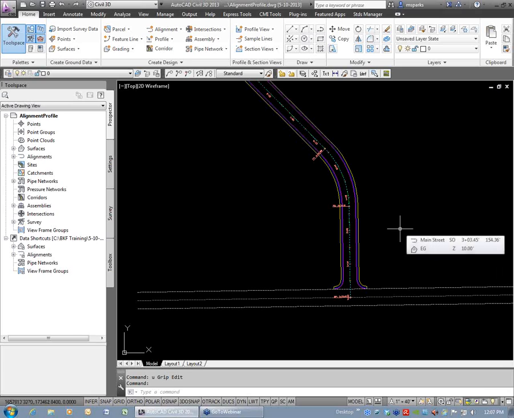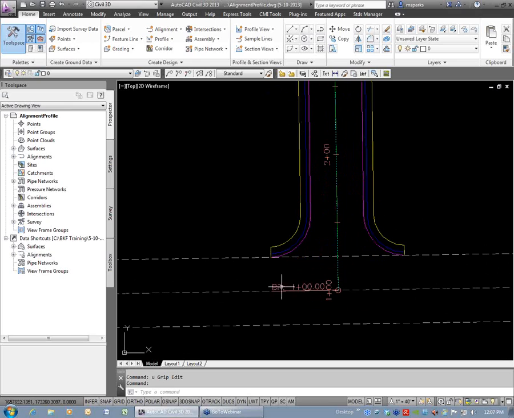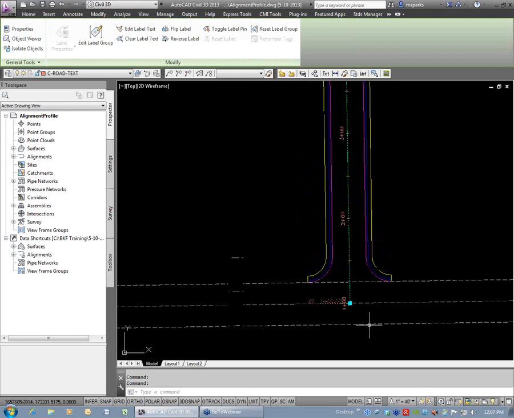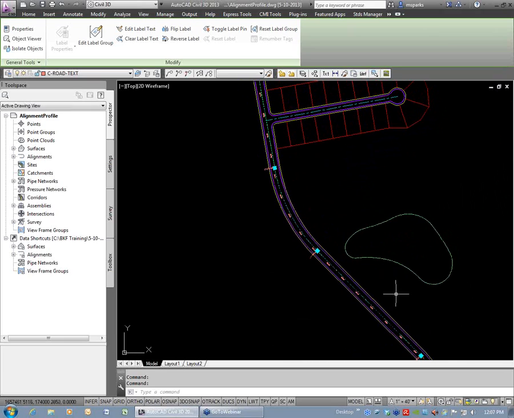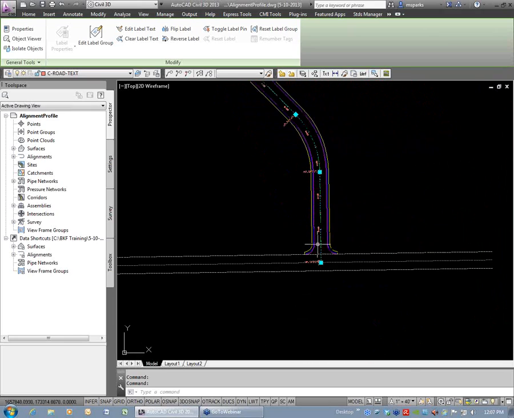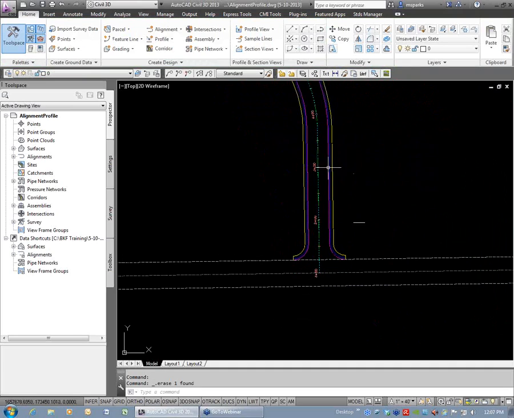All right, so a couple things about labels. So I have the alignment. If I click on a particular label like this BP here, beginning point, I want you to notice as I click on it, see how they all get selected? These are all the geometry points. So if I want to change one of these, I can, but keep in mind, if I click on them and then I hit delete, let's say, I delete them all. I don't want to do that.